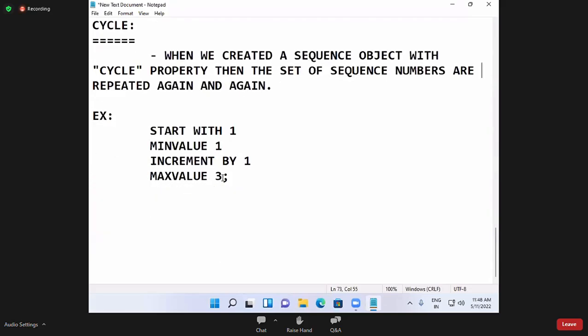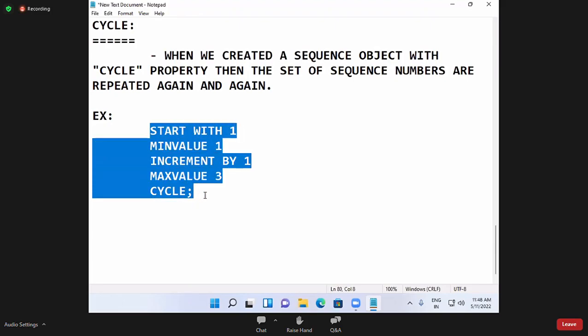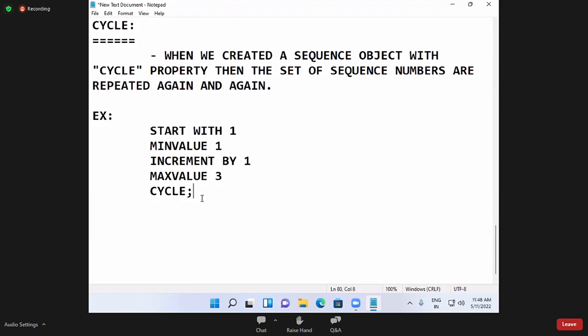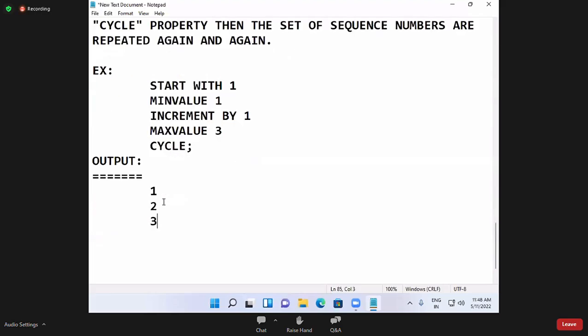So now, for example, what am I additionally adding here? Cycle. When I add the cycle property to my sequence object at the time of creation, you can see here, what is the output? Can you expect it now? My output is 1, 2, next 3. Now carefully observe: 1, 2, 3. That means you have reached your maximum value.